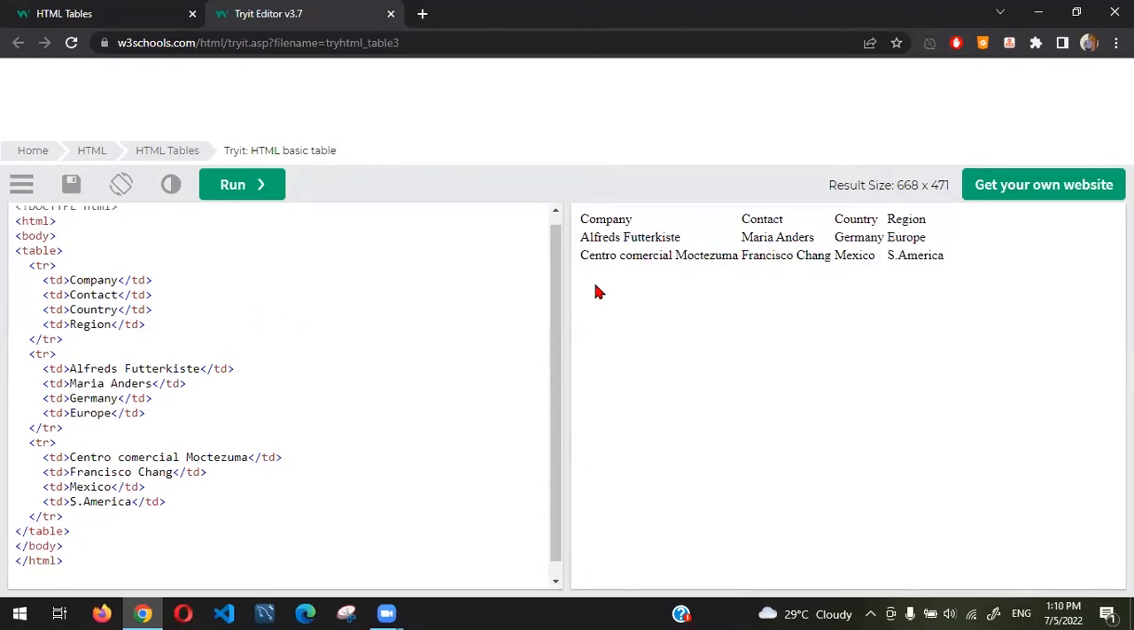So normally in a table, these column headers are in a special format. They are bold, and they are centrally aligned. Likewise, there must be a speciality for column headers. Okay, so we can add a speciality for these column headers by replacing TDs by THs. Okay, TH stands for table header. Okay, so by replacing TDs by TH, we can get the output like this.